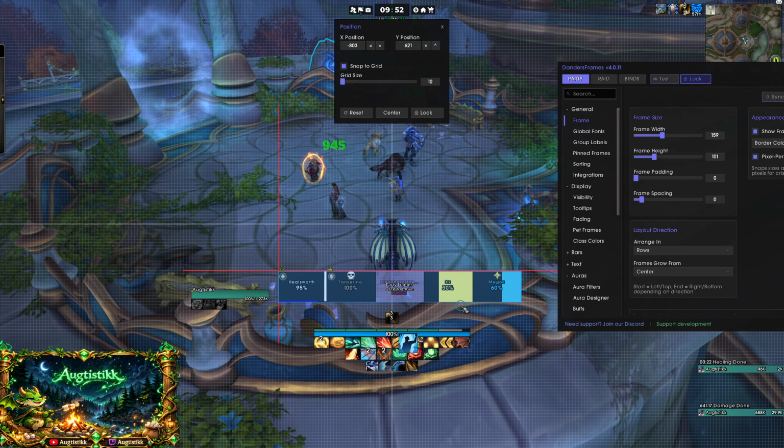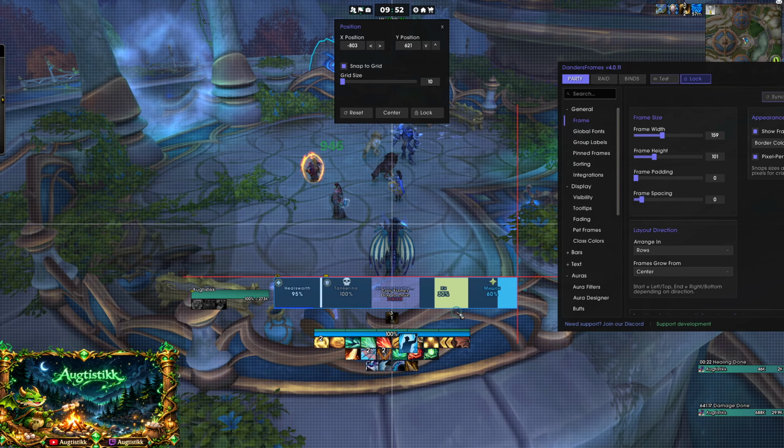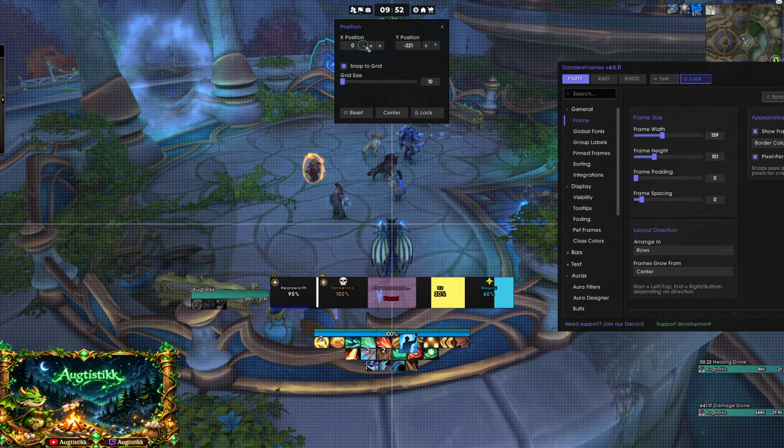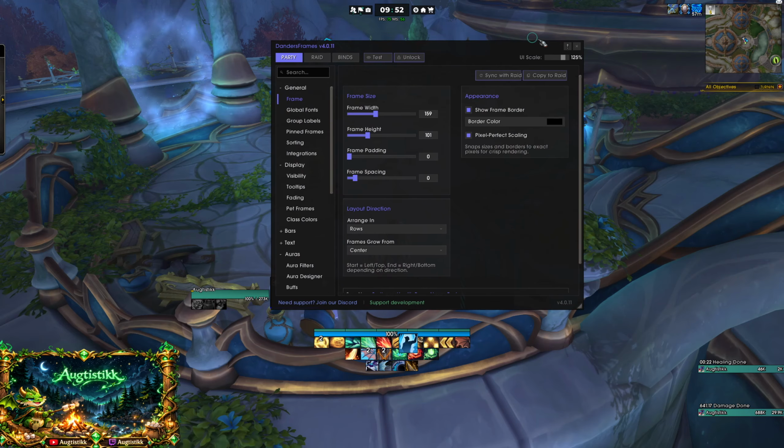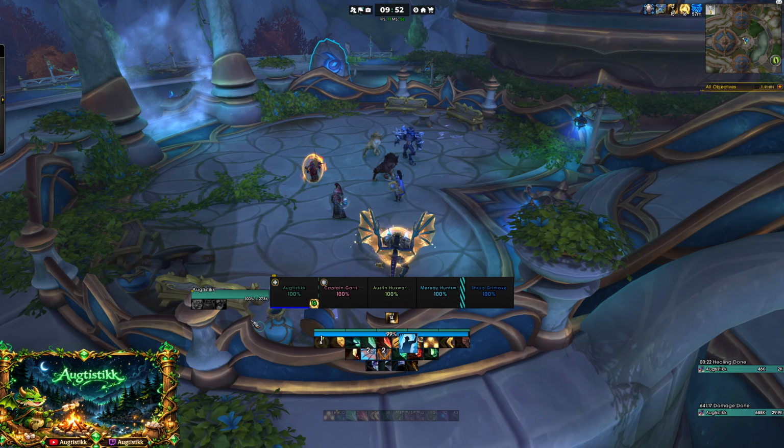So I'm going to unlock, put it back where I like it. It's good to me. You can use the numbers up here to micro change your position. I want my vertical axis to be 0, so now it's dead center.